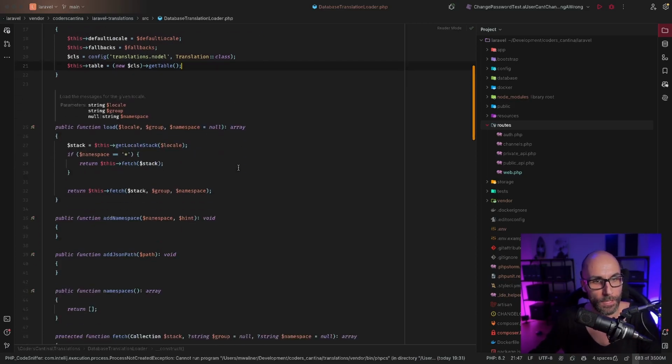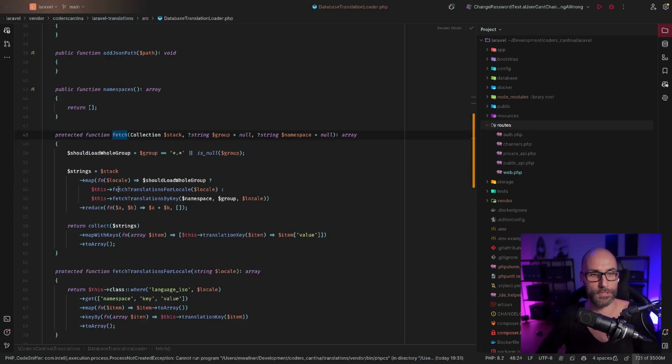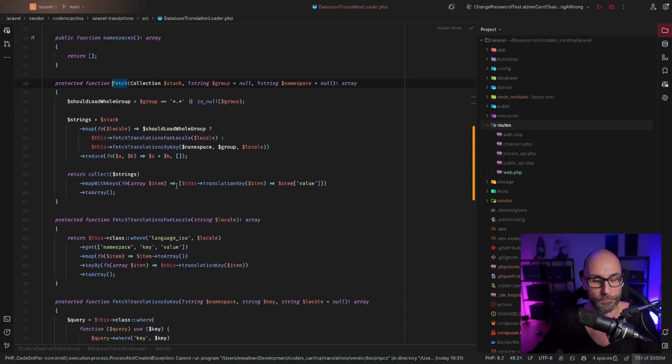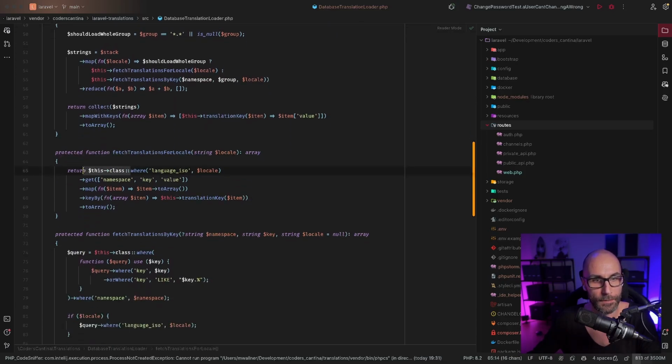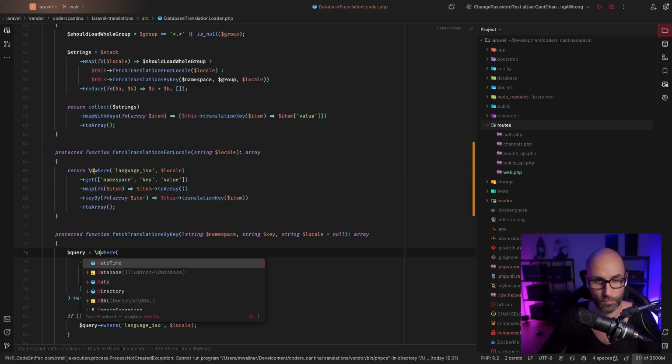With that ready, we need to get to the fetch method, which actually fetches the translations from the database. As you can see, we use two different methods for that, either fetch translations for locale to load all translations for a given locale, or use fetch translation by key to allow a namespacing and grouping to fetch only a subpart of that. So with that ready, let's change this class, which we removed, to DB.